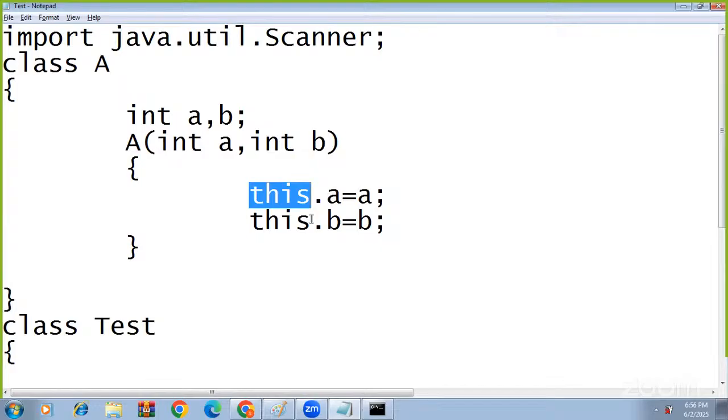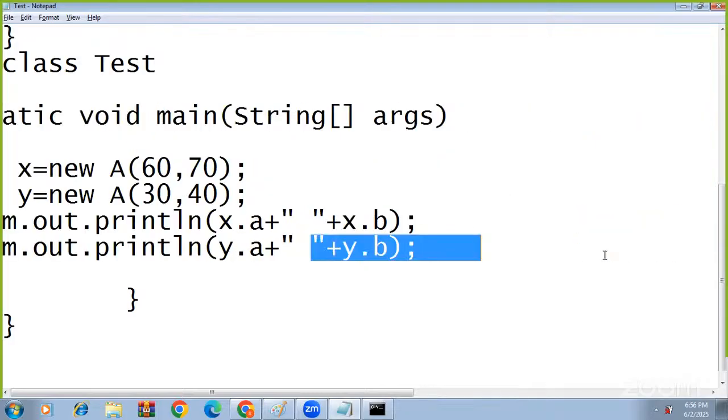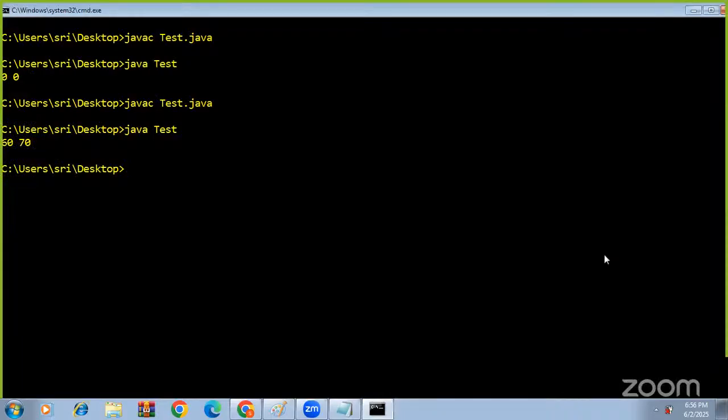Y dot A equal to 30, Y dot B equal to 40. So that is what you have to get as an output. Here 60, here 70, here 30, here 40. That means two lines you have to get: 60 space 70 and 30 space 40. See, we got it. So anyway, the final statement is this is a keyword which refers to the current object.